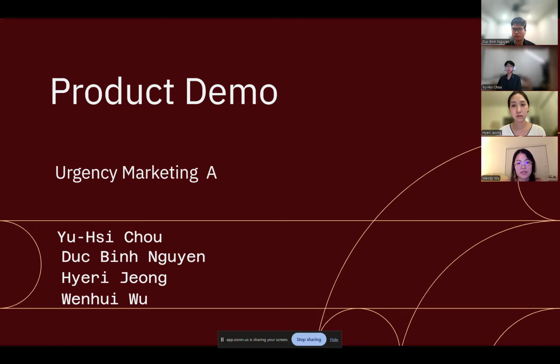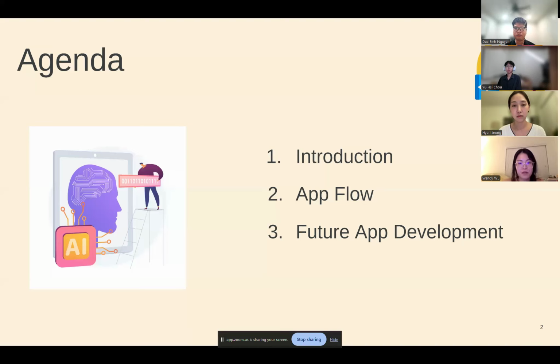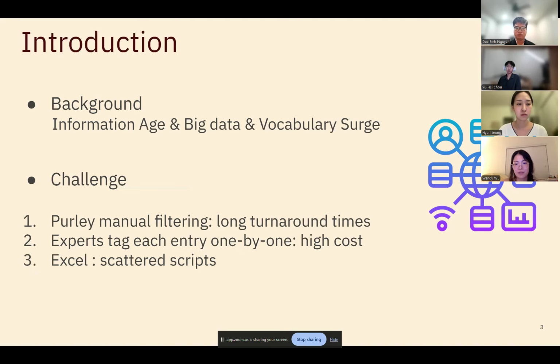So before our team member presents the application demo, let us go through our agenda. Here is our agenda for today. We have three parts. The first part is about the introduction. The second part is about the application flow, and the third part is about future application development. Before our team members present the application demo, let us give you some background first.